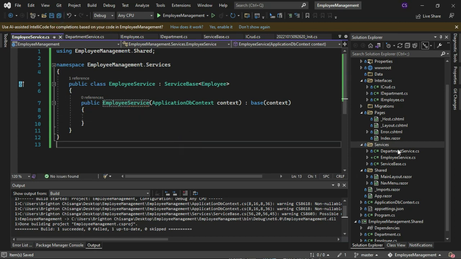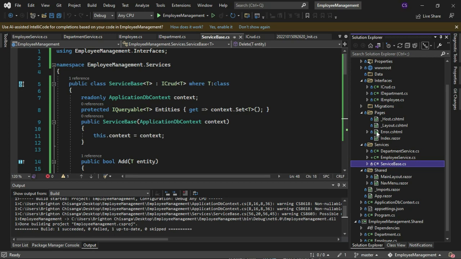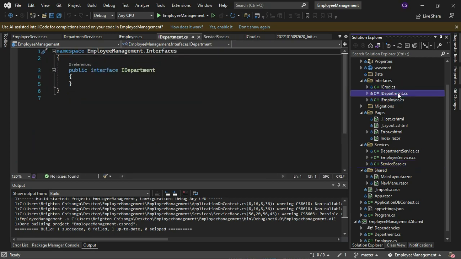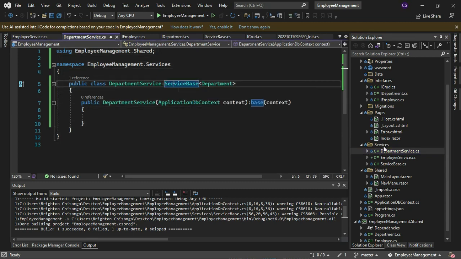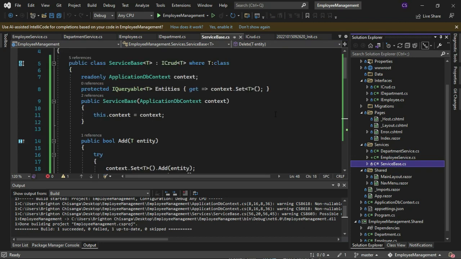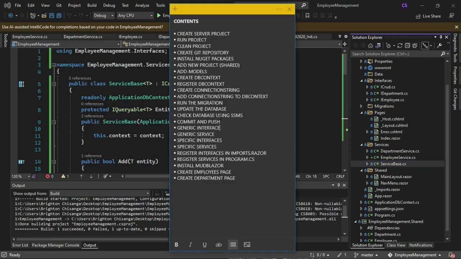All right, so you can see we have created a generic interface, which is ICrud, and this interface is implemented in the service base. We have created an IDepartment interface, with no methods in it. There are basically no methods in the department service as well, apart from what it inherited from the service base, which has all the CRUD functionalities. Now let's look at our contents here. We've already created our generic interface and generic service, and we've also created the specific interfaces and the specific services.